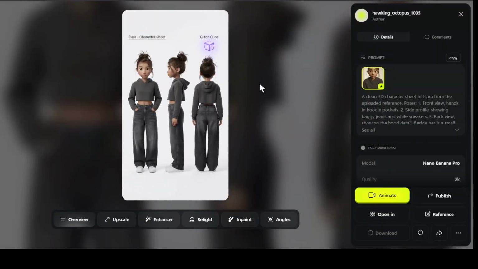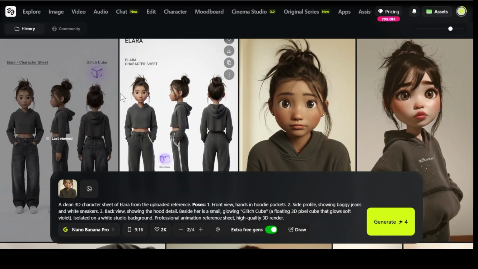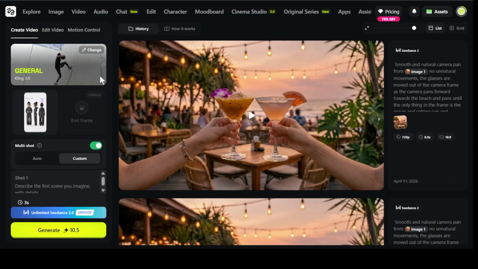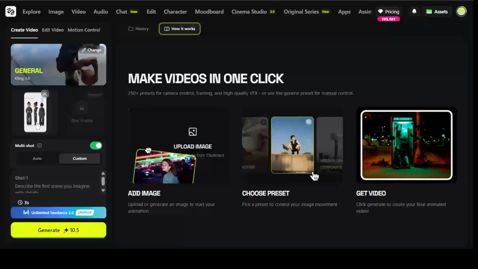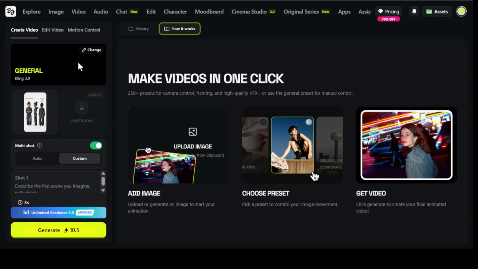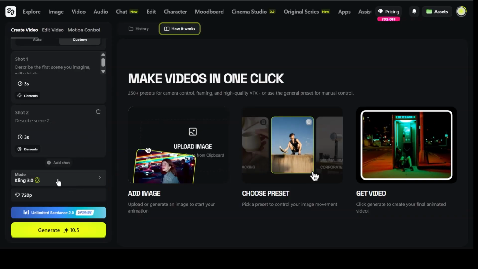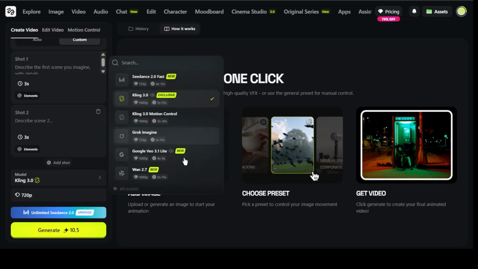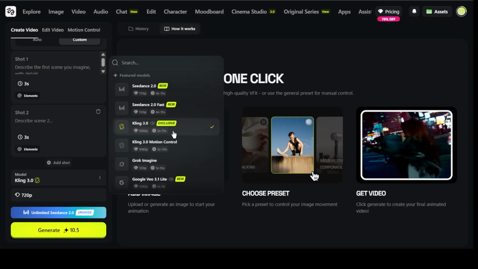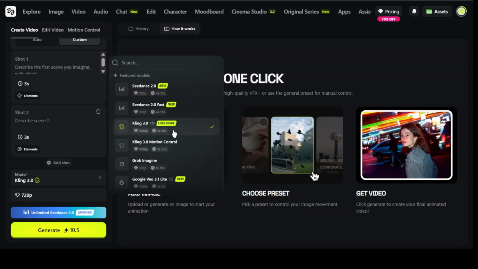I'll download it, or you can simply use this animate button right here, which will take you directly to the video tab where your image will be added as a reference. Now here I already have my model selected as Kling 3.0. If you don't have that selected, you can go to this model drop down and search for any of the models that you'd like. I'm just going to use Kling 3.0 because I want to create a multi-shot video.